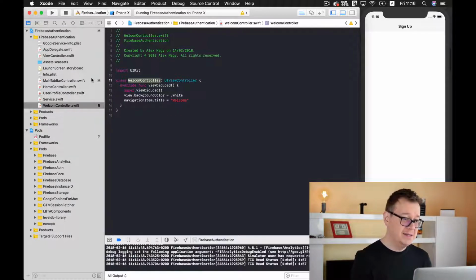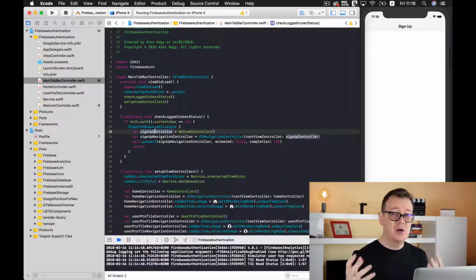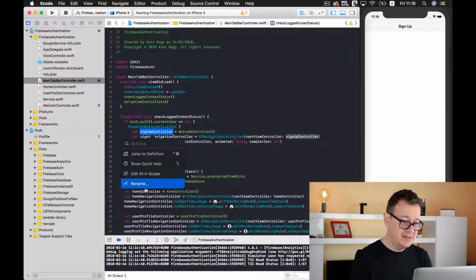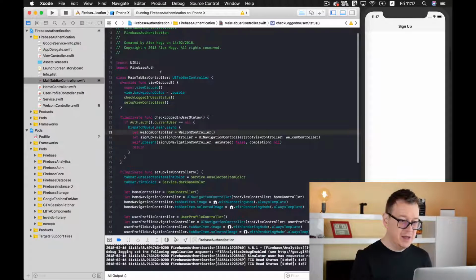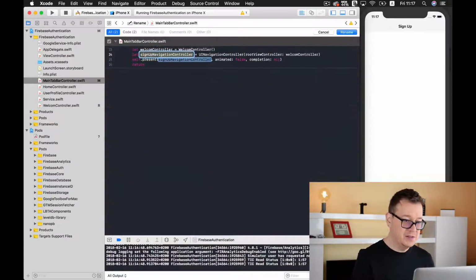The next step is to go into the main tab bar controller where we instantiate our welcome controller, and as you can see it has been changed, but according to good coding practices we should change our constant's name too. So again, let's rename this, and we should change our sign up controller to be welcome controller. Good stuff. And finally our navigation controller should be renamed too. So instead of sign up navigation controller, we will choose welcome controller.